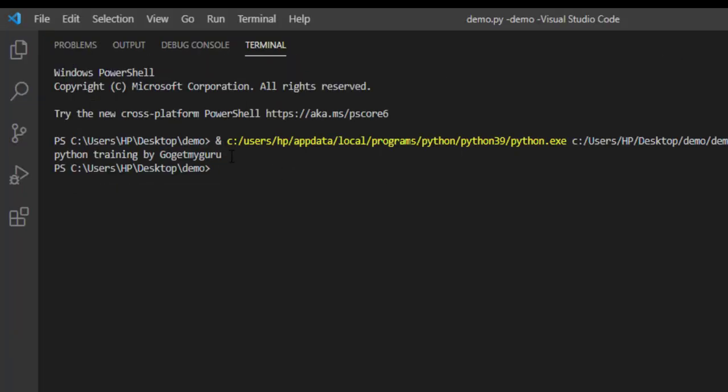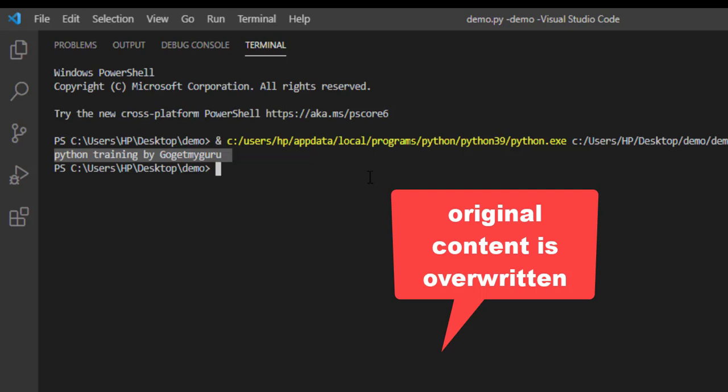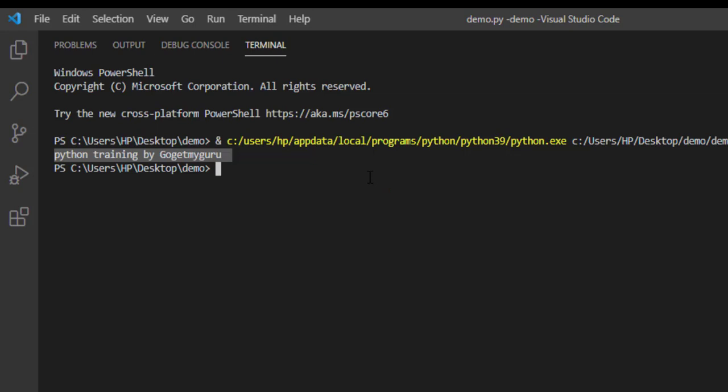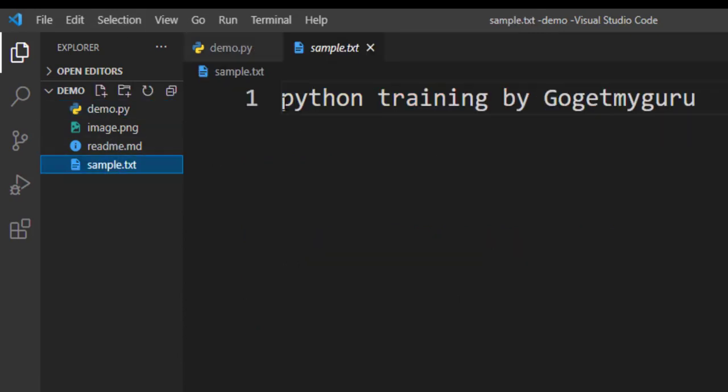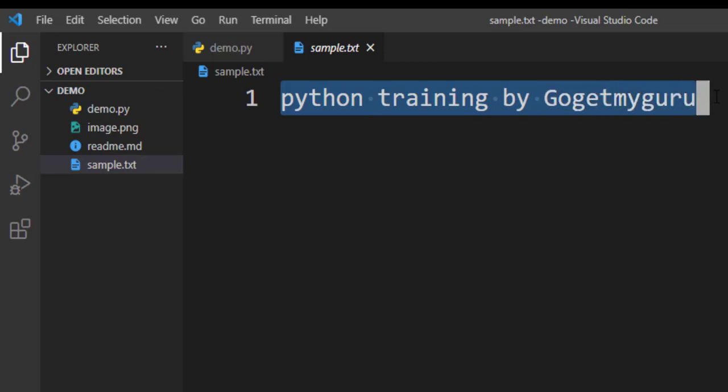Here you can note what happened to the previous content which was there in the file. The write function is overwriting the content of your original file. To avoid that, you can make use of append in order to add text to your original file. Now if I click on this sample text, you can observe that I have got only Python training by Gogetmyguru. This is the content I have in this sample text right now.